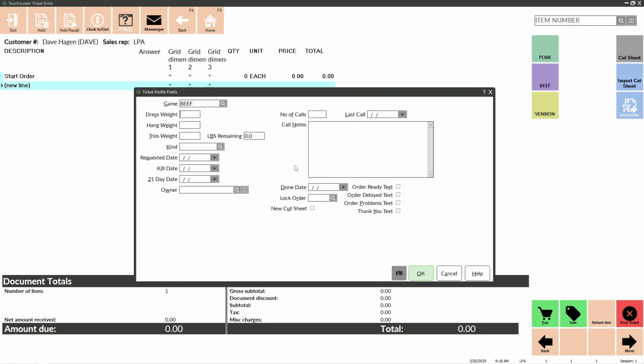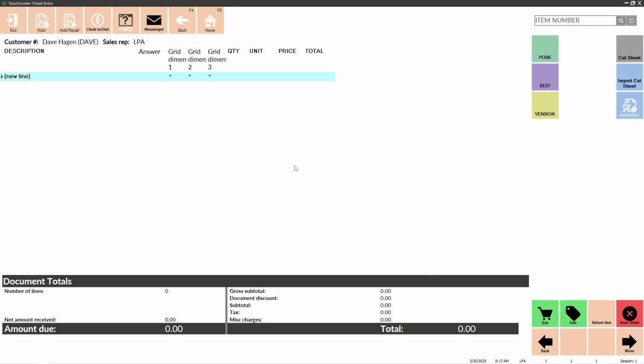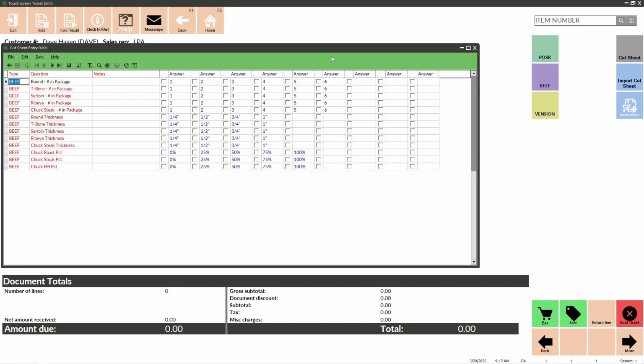And here we're asking for the weights. We used to ask for the weights after the cut sheet questions. Now we have made a change to ask for these first. Not a big deal, I don't think, to answer those first. And then there's a button up here, and we're going to go into our cut sheet.